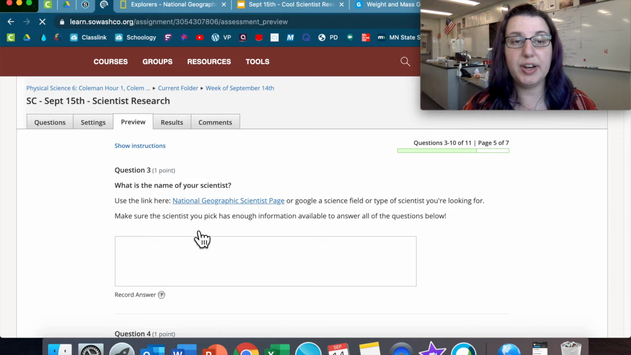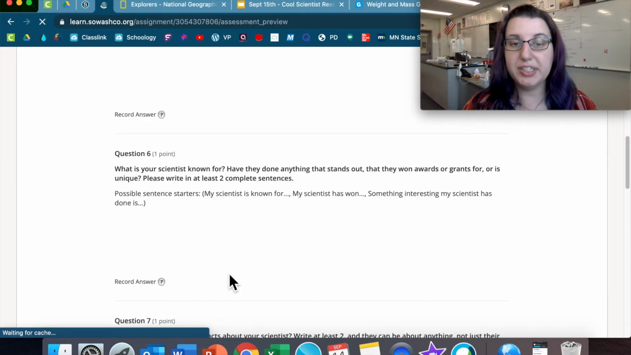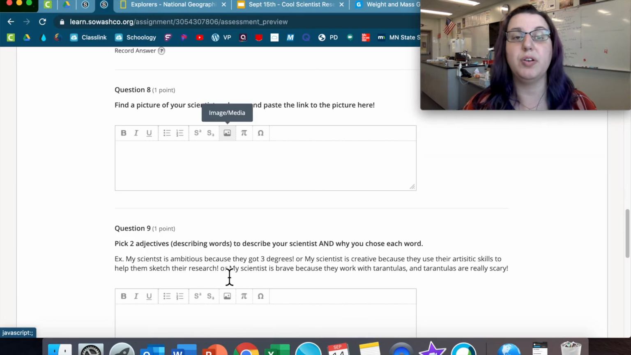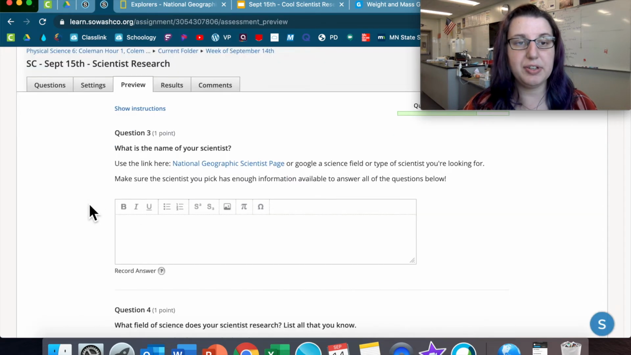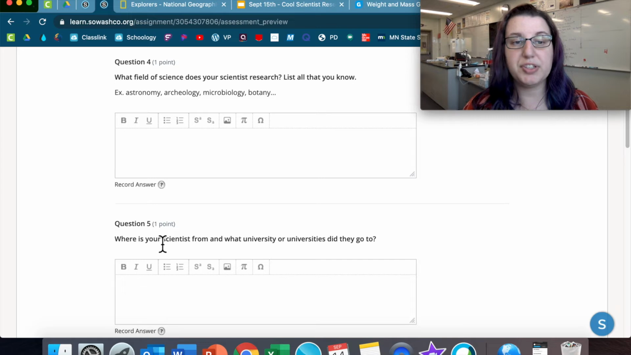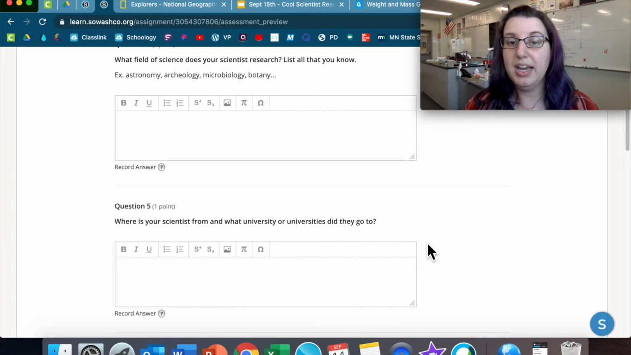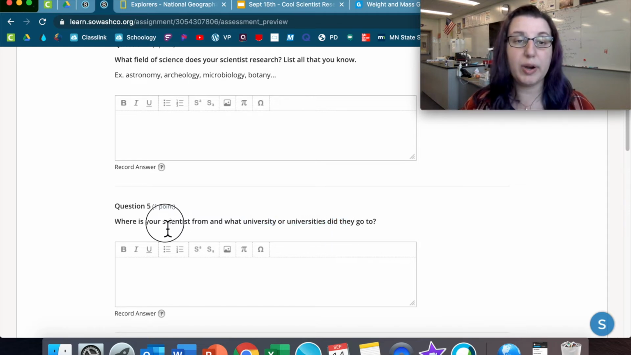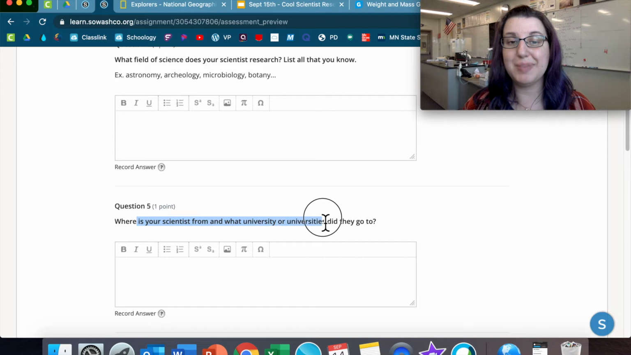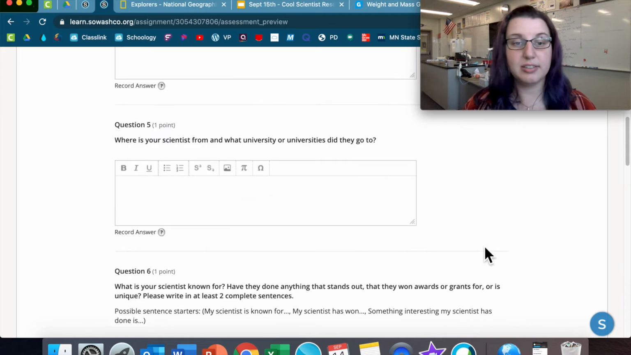So this is where you're going to be putting all of the research that you're going to gather about your scientist. So you're going to be getting the name of your scientist. What is your scientist from, and then what university or universities did they go to? Sometimes they don't have university or universities that they went to or where your scientist is from, but just try to get as much of this as you can. If it's not there, just let me know it's not there.